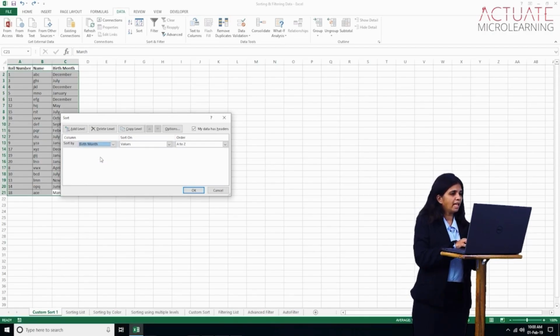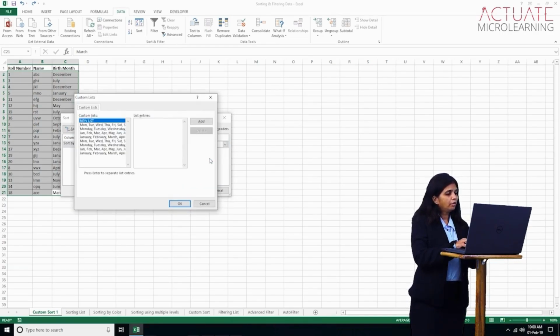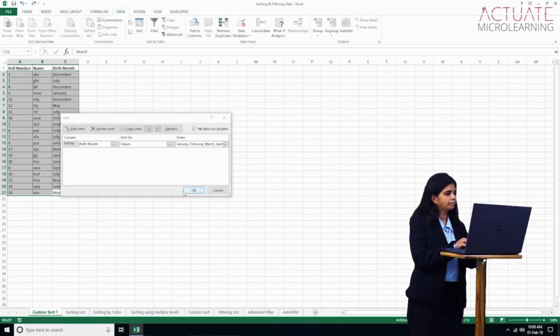Select Sort on cell values and in the Order drop-down, select Custom Sort. On clicking OK, the following dialog box opens. Since months, days, etc. are generally ordered data, these are already part of the Excel custom list. Select the option January, February, March and so on. Click OK. Here's the result.